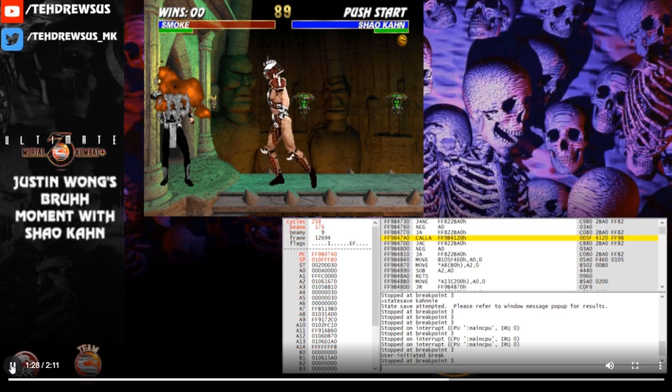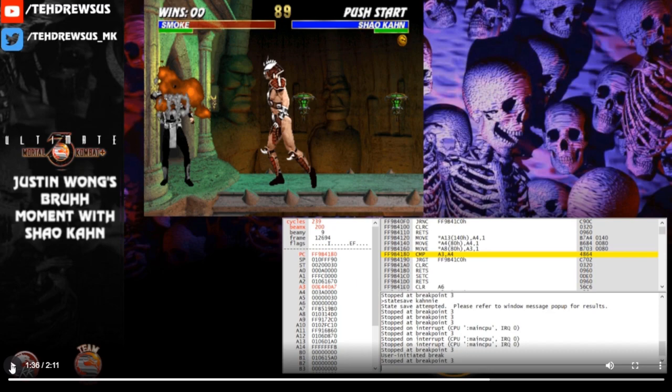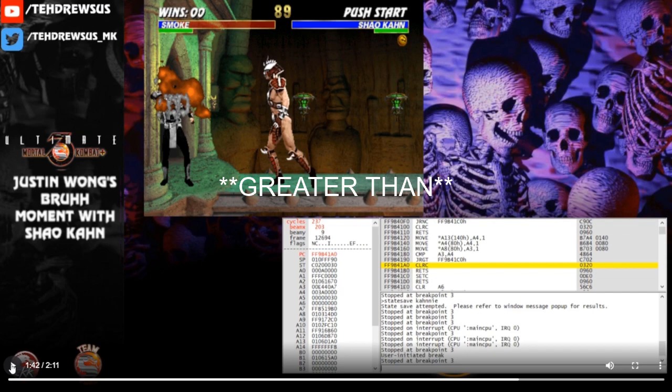its calculation. So again, we're moving Smoke's location into A4, and we're moving Shao Kahn's location into A3. So we can see that it's going to be the opposite this time because A4 is less than A3. So the values are opposite this time. A3 is greater than A4.